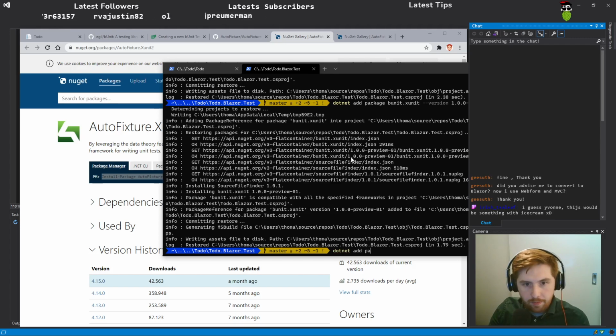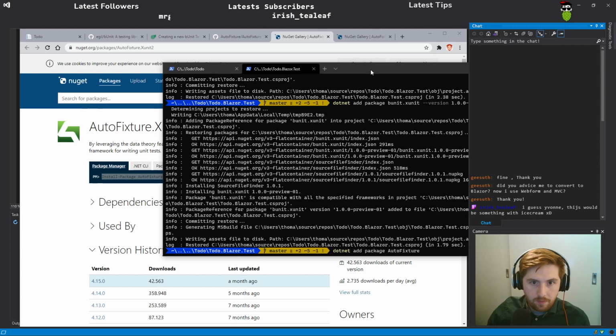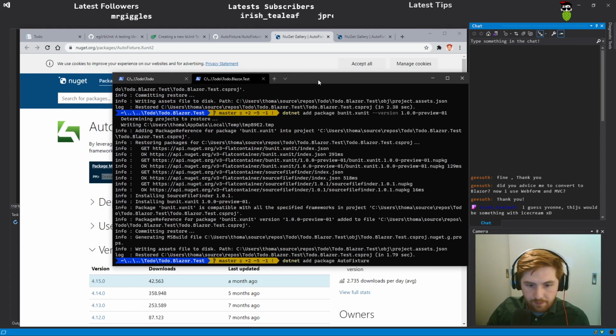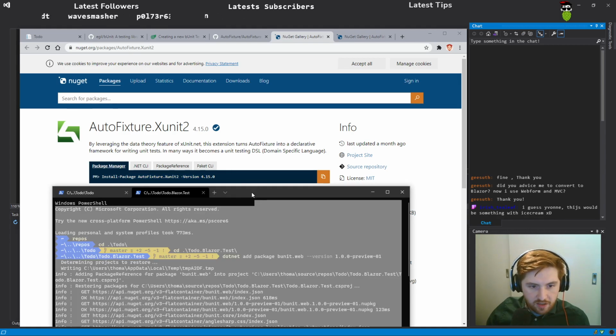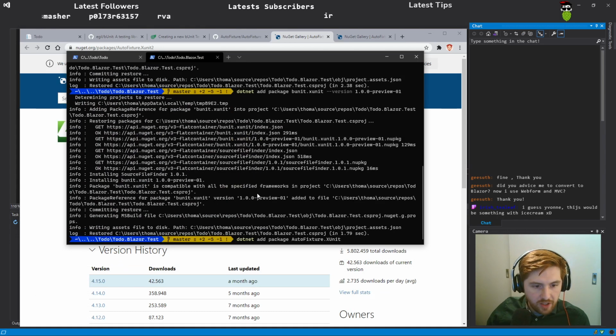dotnet add package. You can also do this through the package manager. Let's copy. It wants me to copy everything. That's kind of annoying.